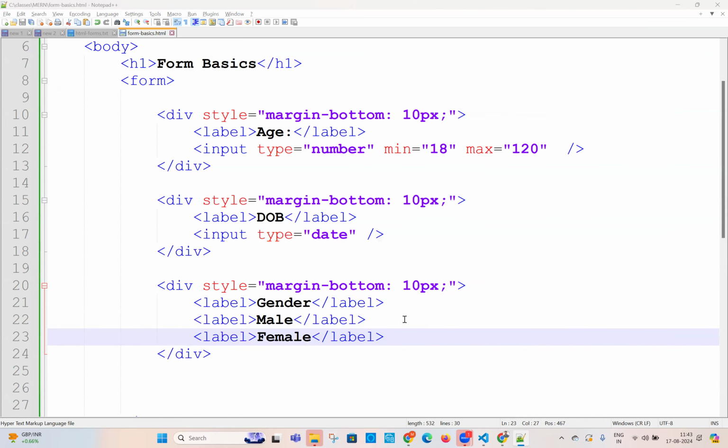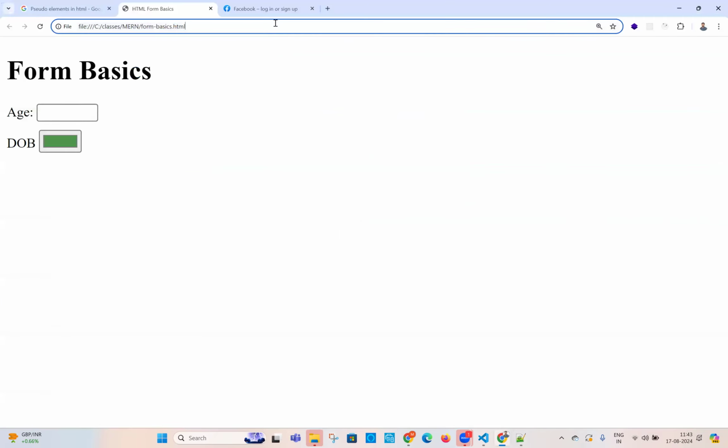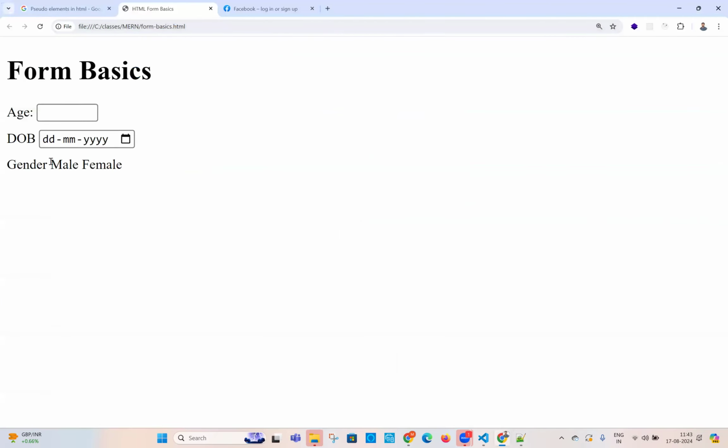But if you run this file, what will you get? You are getting male, female. Where is the option to select? You have to select the right one. What is that option generally called? Radio button. This is called a radio button.